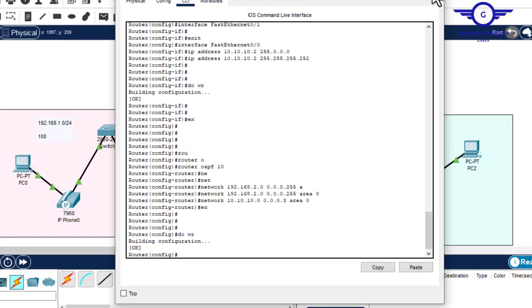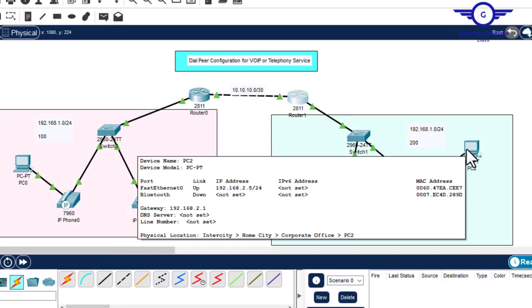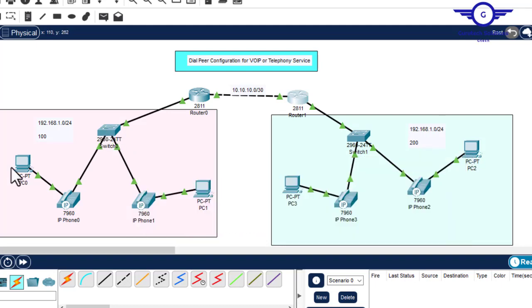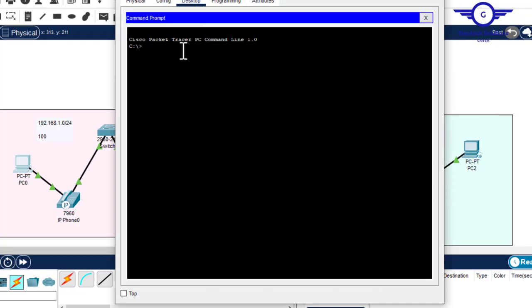Okay, so what I want to do is just to try to ping from this PC to this PC. This one is 192.168.2.5. Then we finally configured all here. Ping 2.5. Just give it some time.